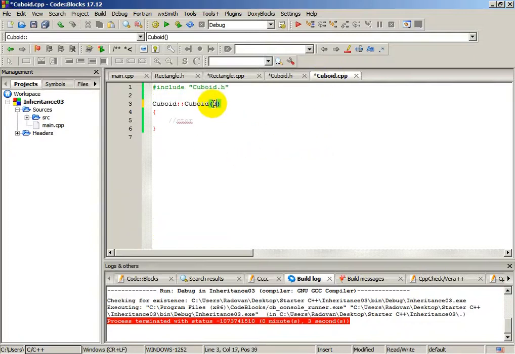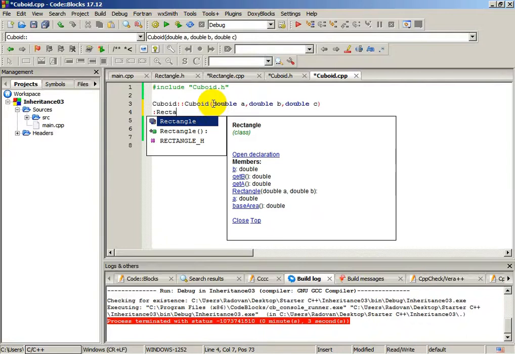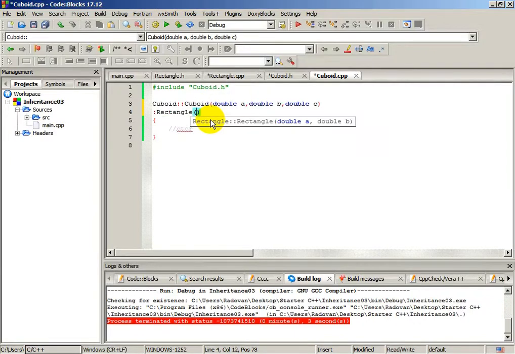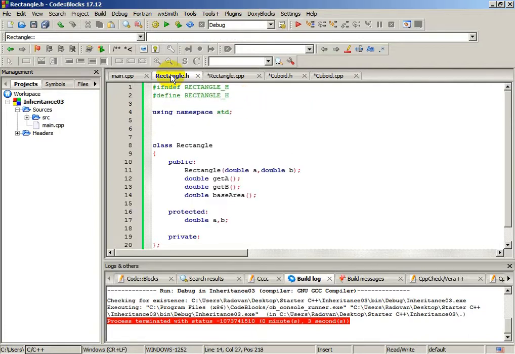Let's define the constructor with double A, double B, and double C. And we need a colon, rectangle A and B. Now we don't have set functions, but let's go back to the rectangle class. It has two protected members, double A and double B.